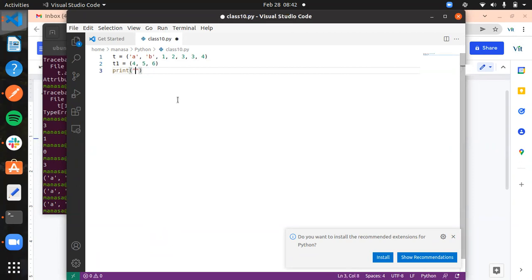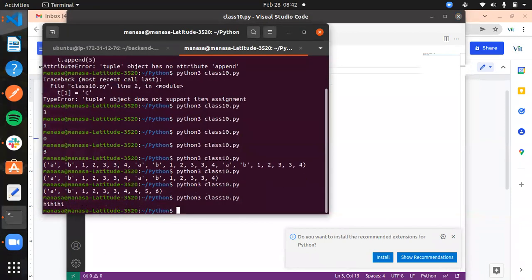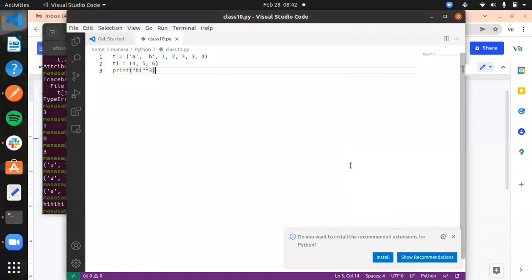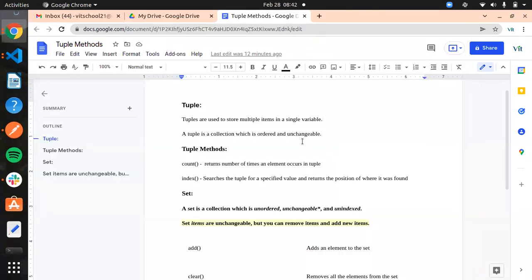Same, if you have a string called hi, and you multiply that with 3, it's going to repeat hi 3 times. See, hi, like that. Same for list and tuple. So these are the only two methods, index and count. And the operations you can perform are, you can concatenate two tuples, and you can multiply a tuple with some number so that it repeats the elements that number of times. That is multiplication. This is just the tuple data type.